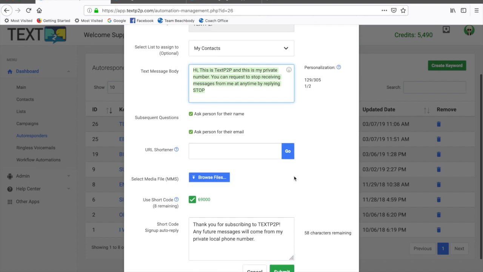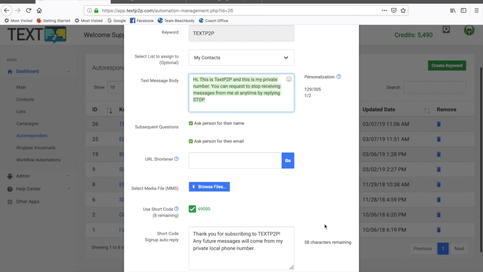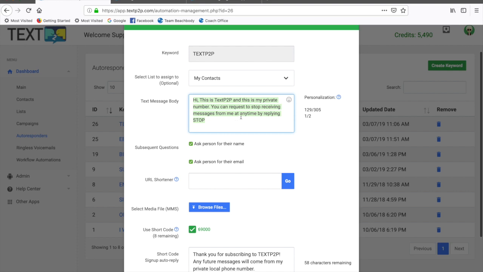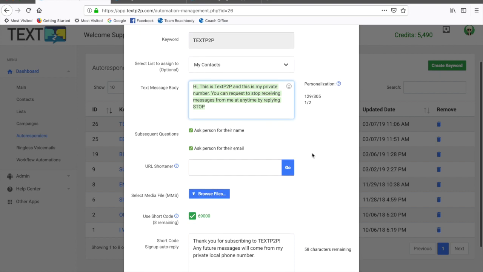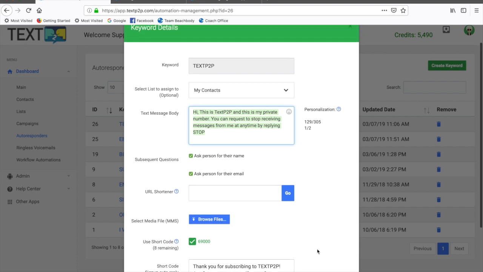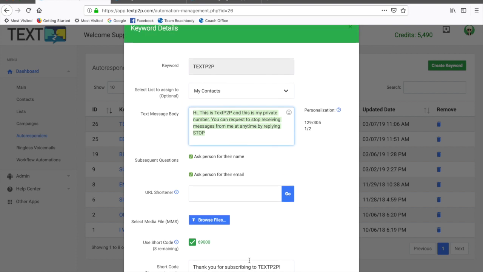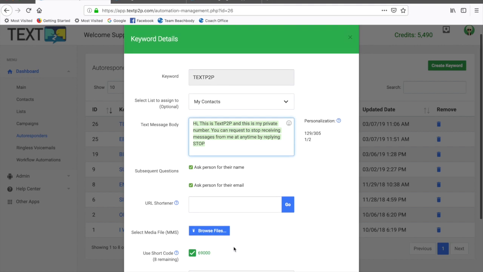So that's the way it works. We use short codes just for sign-up keywords, and then all outgoing text messages use your long code, private virtual numbers. This is much better because a lot of carriers will block short codes because of spamming, and basically they're used heavily for text marketing. So a lot of carriers will ban them, not allow them.